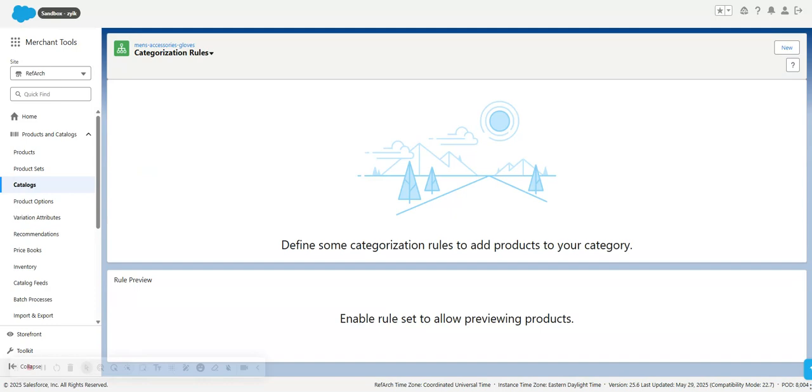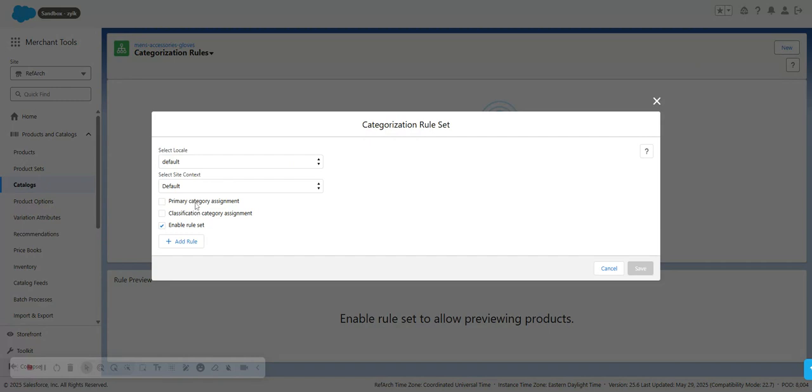As you can see, for this category there are no categorization rules yet. There's no rule set. We're going to create the first ones for this category right now. In order to do that, we're going to go ahead and click on New. And then for this category assignment, we're going to choose the primary category assignment.